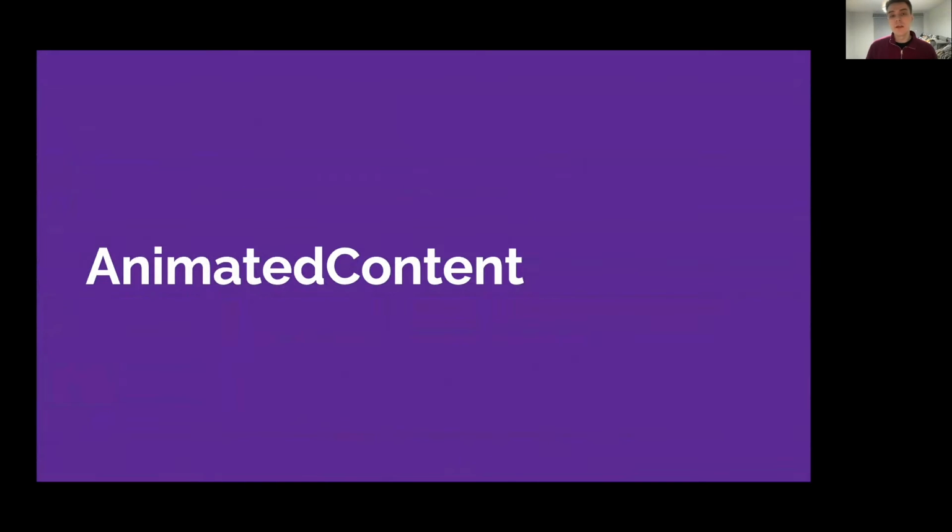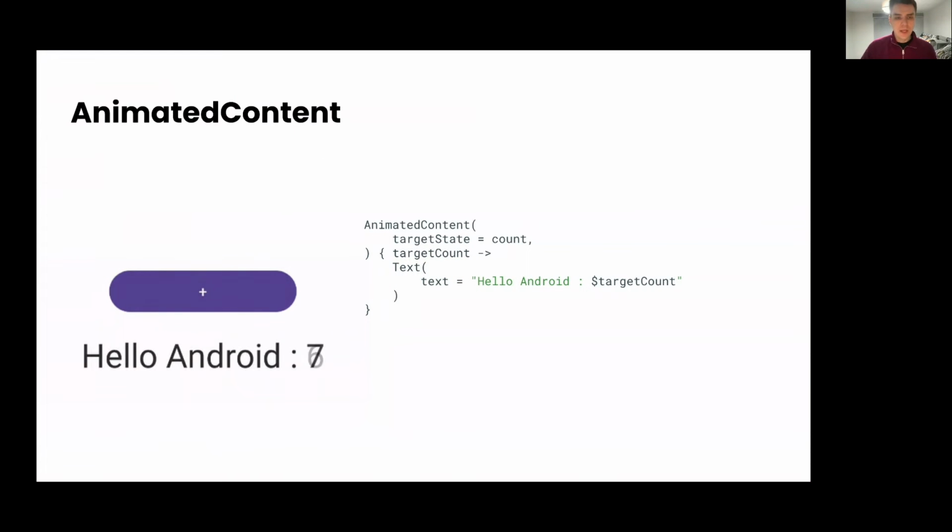Animated content is, I would say, a relative or a brother to animated visibility, like an older brother, right? While animated visibility allows you to animate the visibility of the content, animated content allows you to animate the change of the content in a more flexible way. Let's look at the example. This is what the most basic example looks like, right? We increase the counter value and the text inside changes. And we are doing that using animated content.